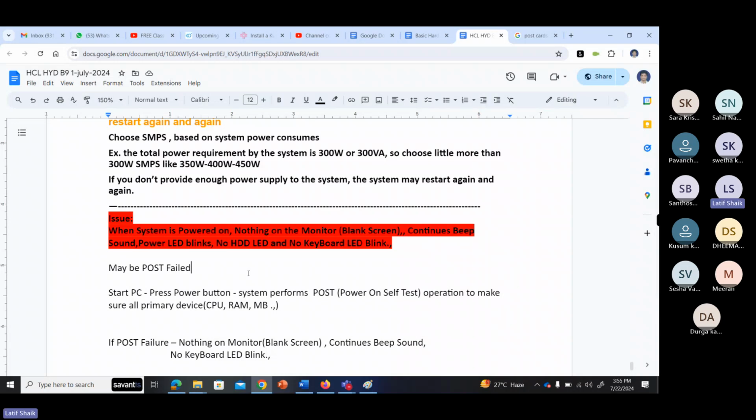Power LED is blinking means no need to check the power supply connection. If the power LED is blinking but the hard disk LED is not blinking, it is mostly an internal problem. It is either RAM related, CPU related, or motherboard or power supply related. Mostly we are on the RAM related only.